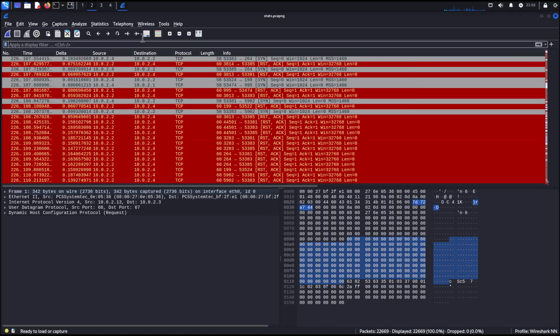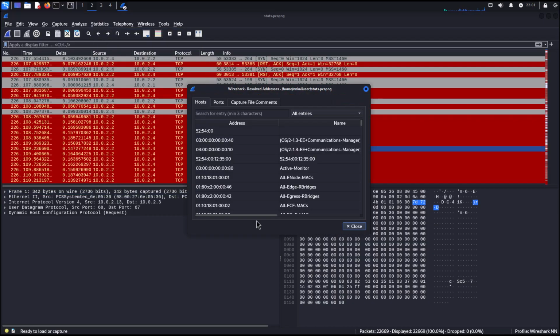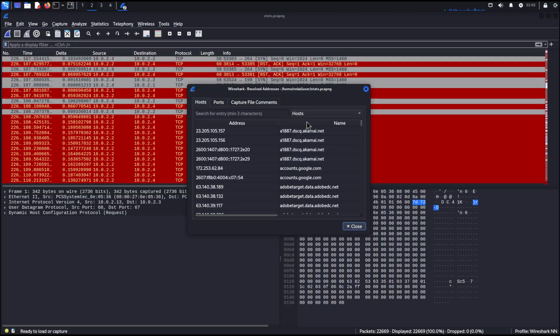All right, cool. So let's go ahead and look at the statistics menu. The first one I want to show you is the resolved addresses. At first glance, you're probably like, well, that looks obnoxious, which it is. So what you want to do to make this a little more pleasant on the eyes is drop down here to hosts. Now this is going to give you either the IPv4 or 6 address, and then over here it's going to give you the host name in a nice human readable format for the most part.